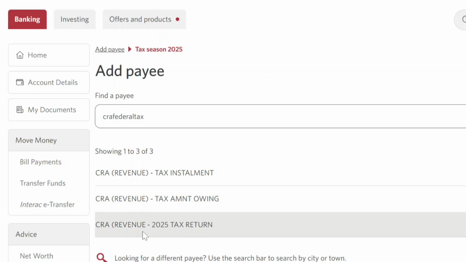But for example, this is April 2026 and you are paying the amount of tax that you owe with regards to 2025, that is just the previous year, I would say the current financial year, then you would have to click this. So I want to pay my taxes for the 2025 tax season, so I would have to click on this and make my payment to this particular payee.